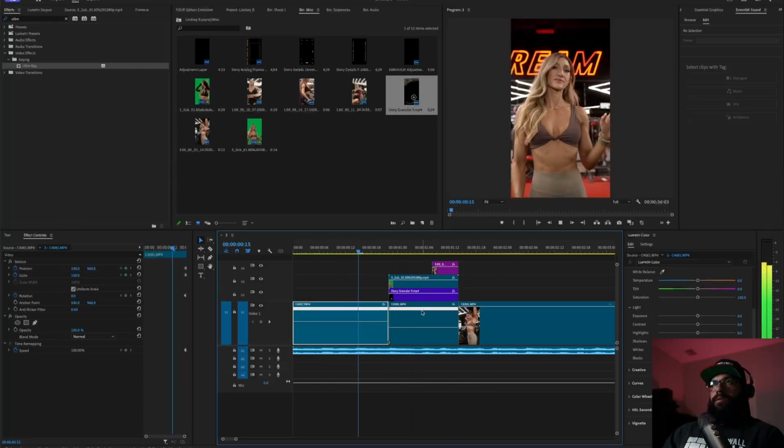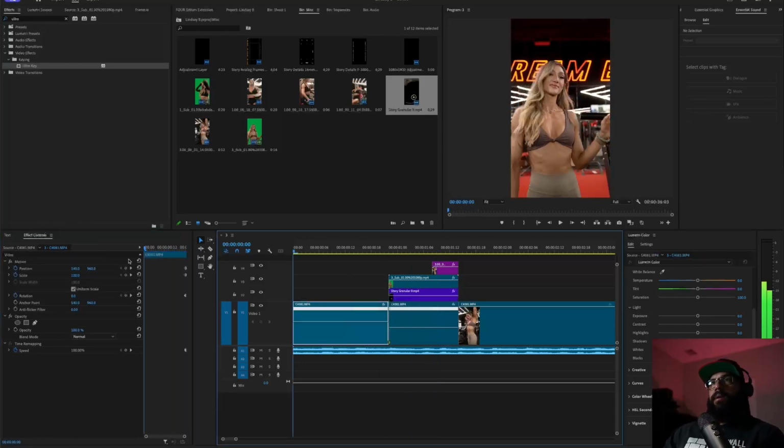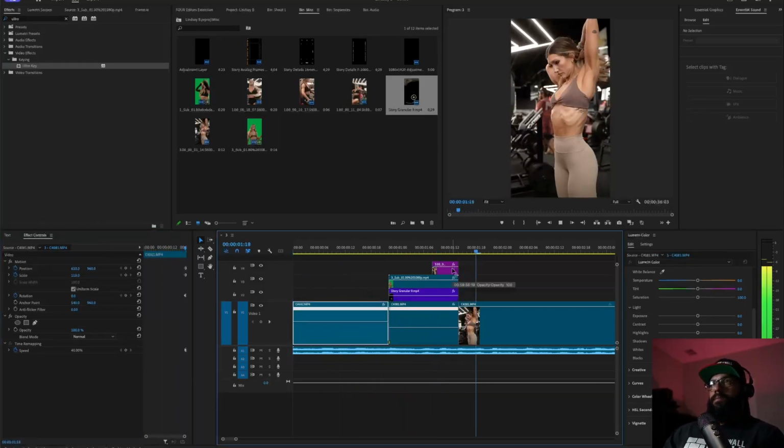See, so it's a nice little, now it's a little bit too much, I'm going to bring that opacity down to 60. Let's see what that looks like. I like that.